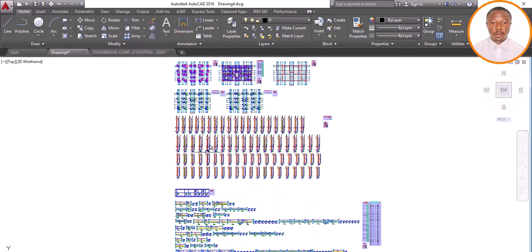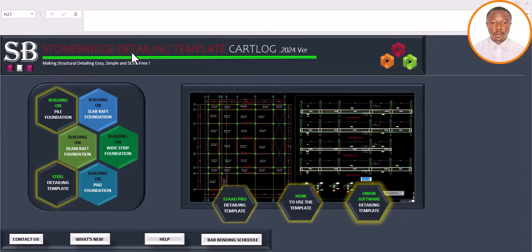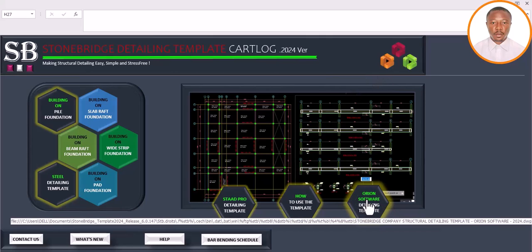And how can you have a good output that is so appealing? Can I tell you that you have no cause to worry? That's why we have this software called Stonebridge Detailing Template Catalog. This is the 2024 version of this particular software. As you can see here, this software is very fantastic. I can bet you, very fantastic. If you're a structural engineer that uses ProtaStructure, it's meant for you. If you are the type of structural engineer that uses Orion software for your structural design, it's also for you. And if you are the type that uses Staad Pro as an engineer, it's also meant for you.